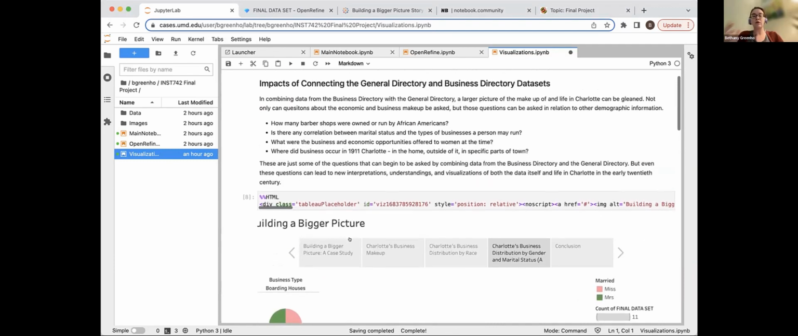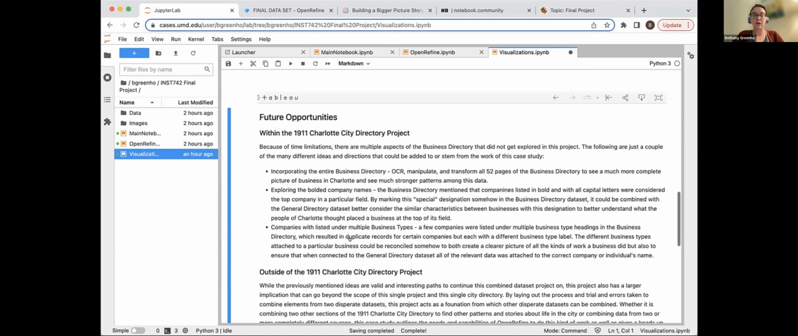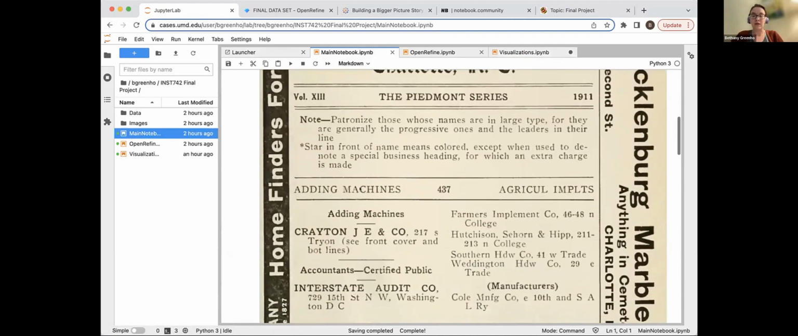And so ultimately, what I gleaned from going through this process, seeing what OpenRefine could do, and then coming up with some basic visualizations, is there are quite a few opportunities to take this combined data and go in a lot of different avenues. Just some ideas that I had: at the top of the business directory, it notes that any of the businesses that are bolded or fully capitalized are considered to be leaders in their line of work. And so now having this combined data set, part of me wants to go back and use OpenRefine to note which businesses are bolded and use capital letters, and then combine that with the general data set to start to look at what patterns can be found that qualify a business as top of the line. How did people in Charlotte understand a top of the field business at this time?